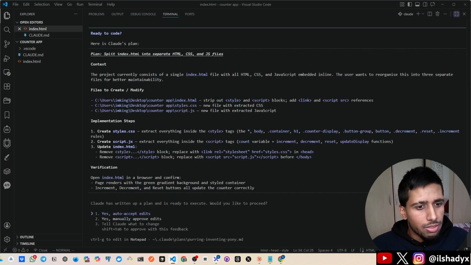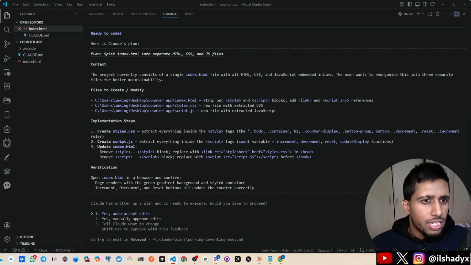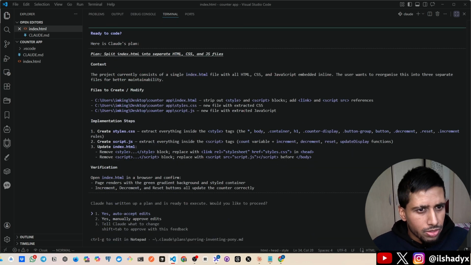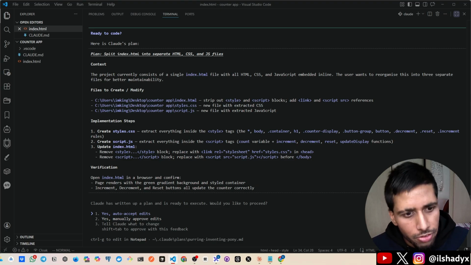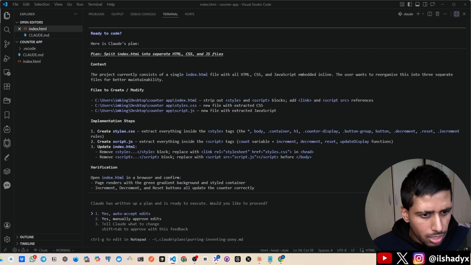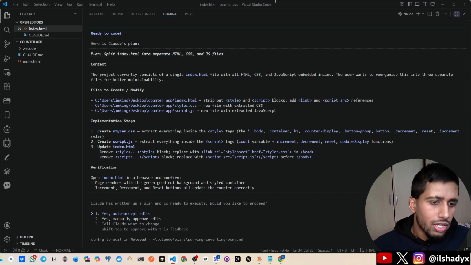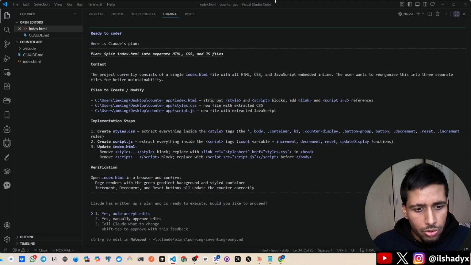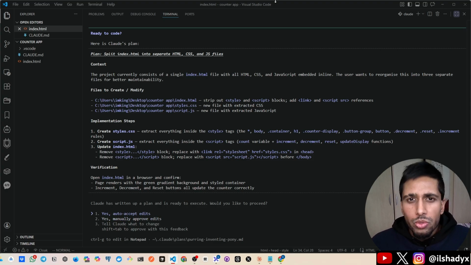It's updated the plan, and there's the plan, ready to execute. It has told me what it will do. It will create an index HTML, a style CSS, and a script JS file. That sounds perfect. So verification looks all good. Now I can decide whether I want to give it auto accept, manual, or tell Claude what to change. If I'm not happy with the plan, I can tell it what to change, or I can cancel altogether. But I'm happy with the plan, so let's give it an auto accept plan.